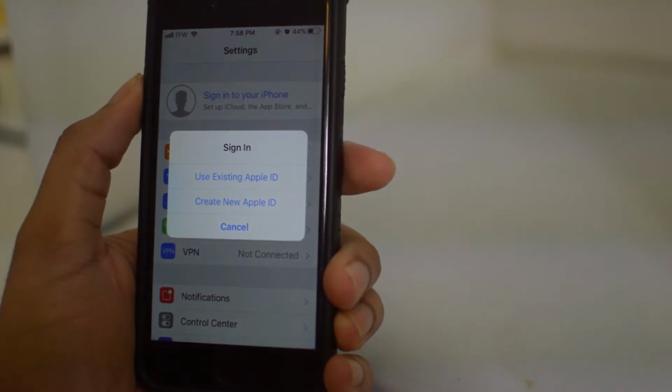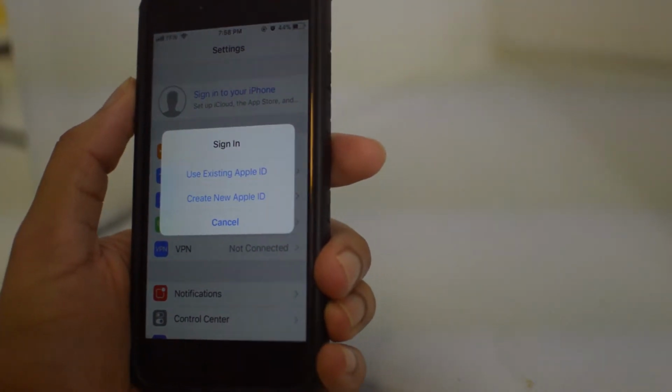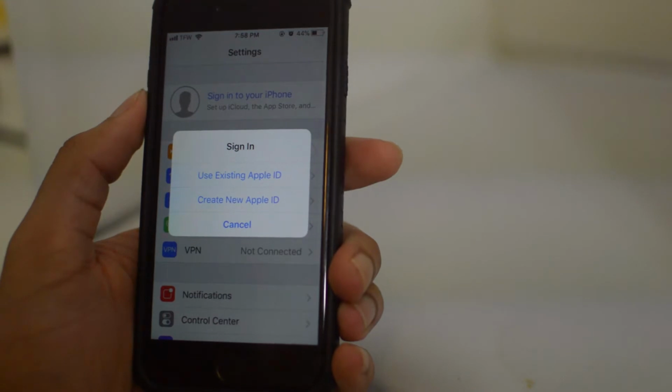And in today's video we have a tutorial for you guys, and we're going to show you guys how to create a new iCloud account on your iPhone.